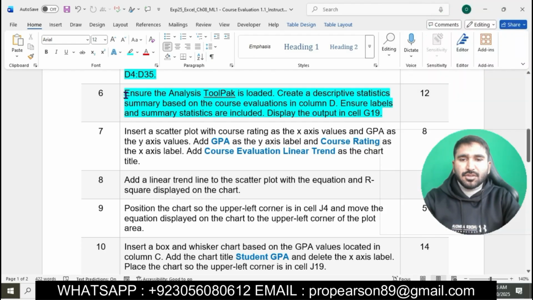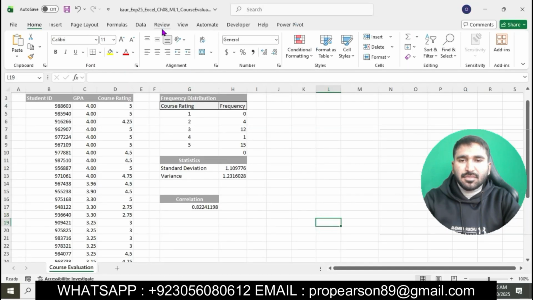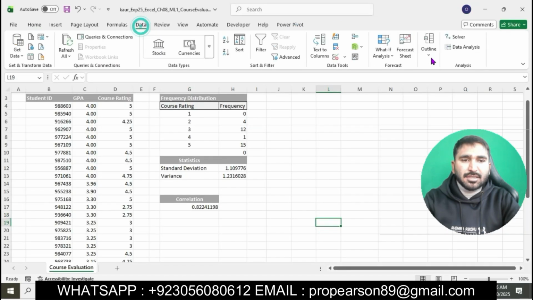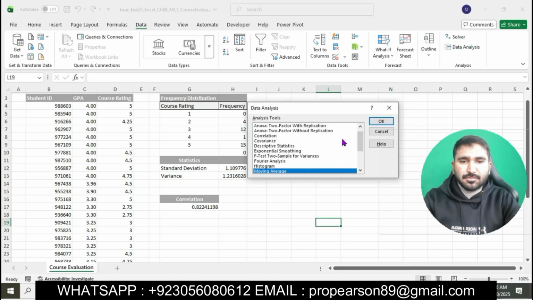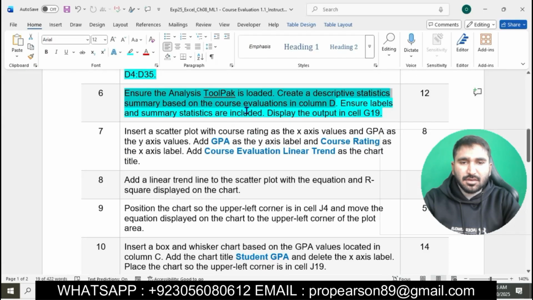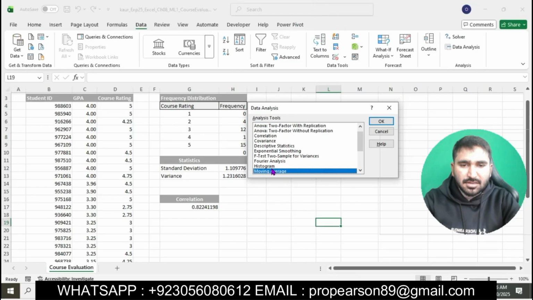The first point of this question is to ensure the Analysis ToolPak is loaded. Then we will create a descriptive statistical summary based on the course evaluation in column D. We will go to our Excel workbook, go to the Data tab, go to the Analysis group and click on the Data Analysis button. Create a descriptive statistical summary. Here is Descriptive Statistics. Click on the OK button.